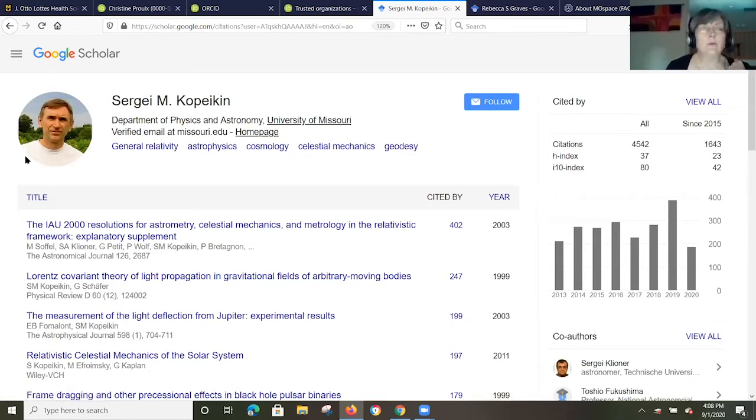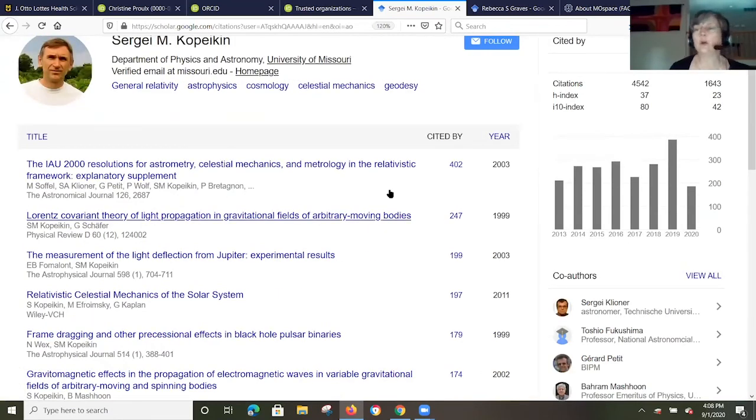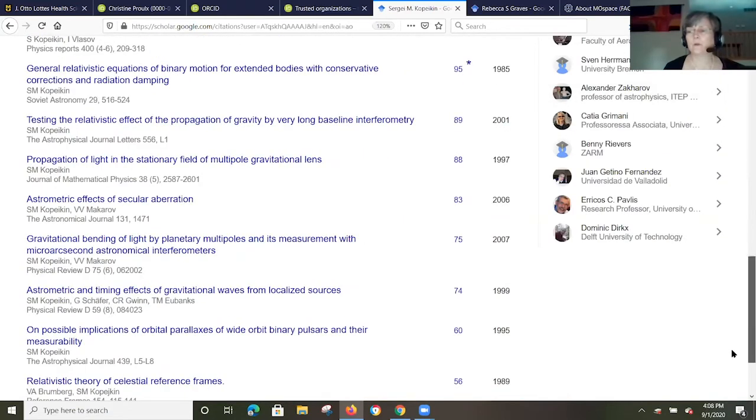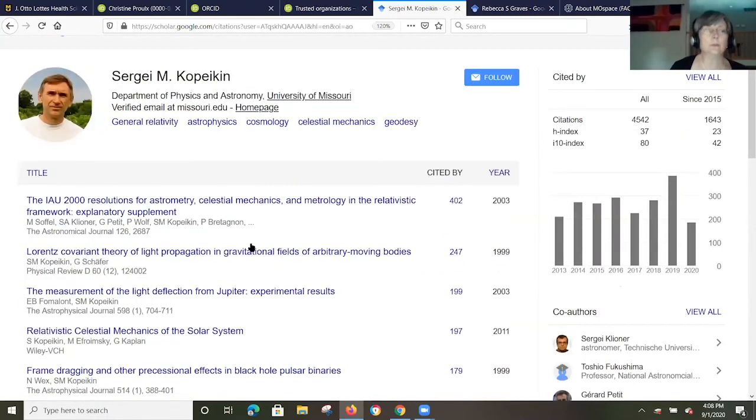And you can have a photo, your location information, and then your areas of interest. And then it lists your work. So it doesn't go into everything like where you went to school or where you peer review, like ORCID did. It's more about just your basic information and your publications. And then on the right, it gives you your citation information.